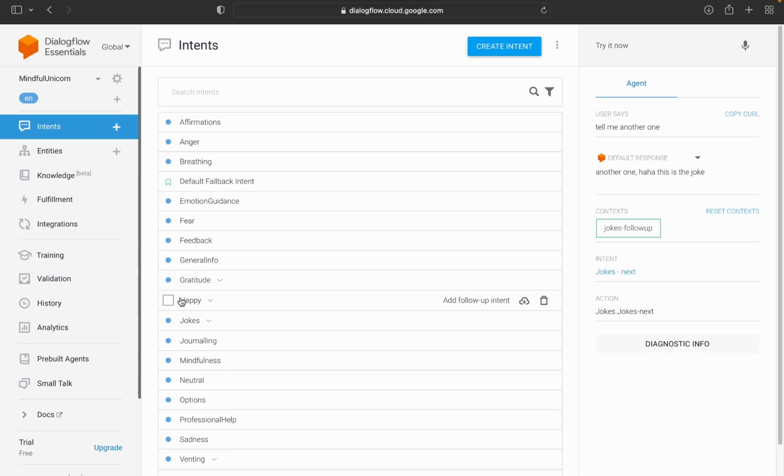So yeah, these are the three different ways in which you can make your chatbot seem more natural, which will give your users a more pleasant and satisfying user experience.